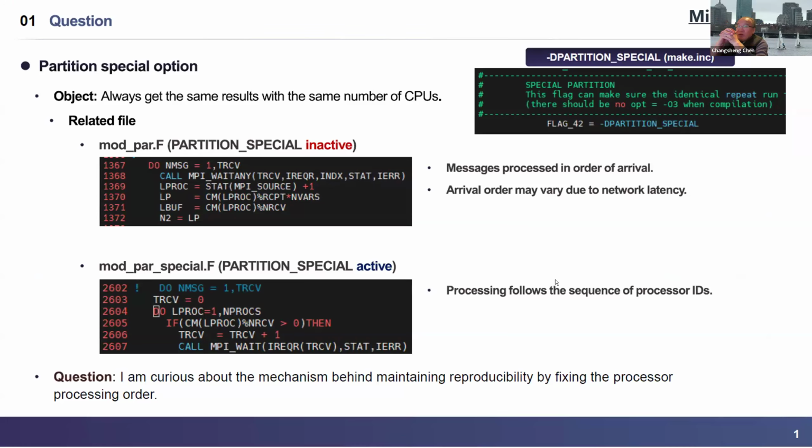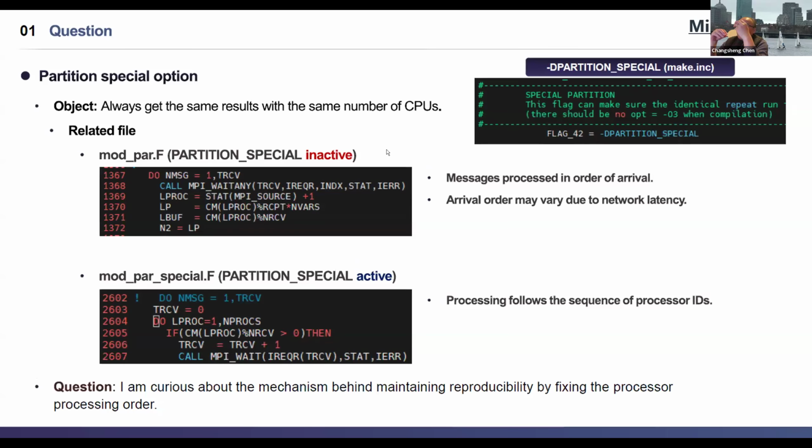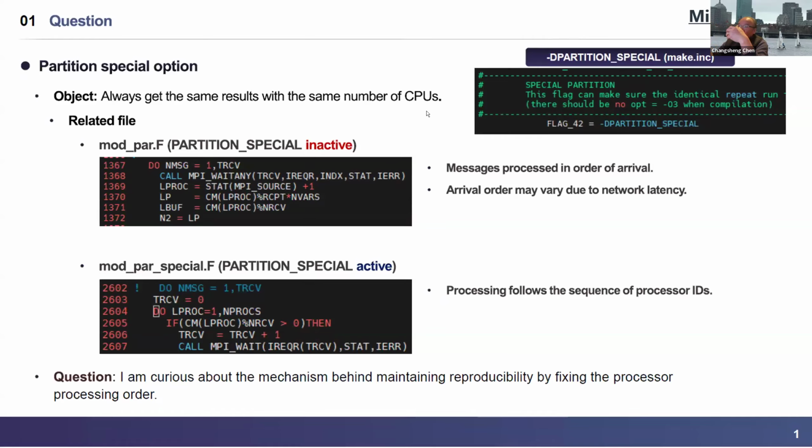But for example, if you have three CPUs, the data exchange is randomly selected. It's not like node A exchanges data with node B first, then B with C, then C with A; they don't have this order. The order is randomly selected based on the computer, based on the MPI system. It's random. They don't have an order.